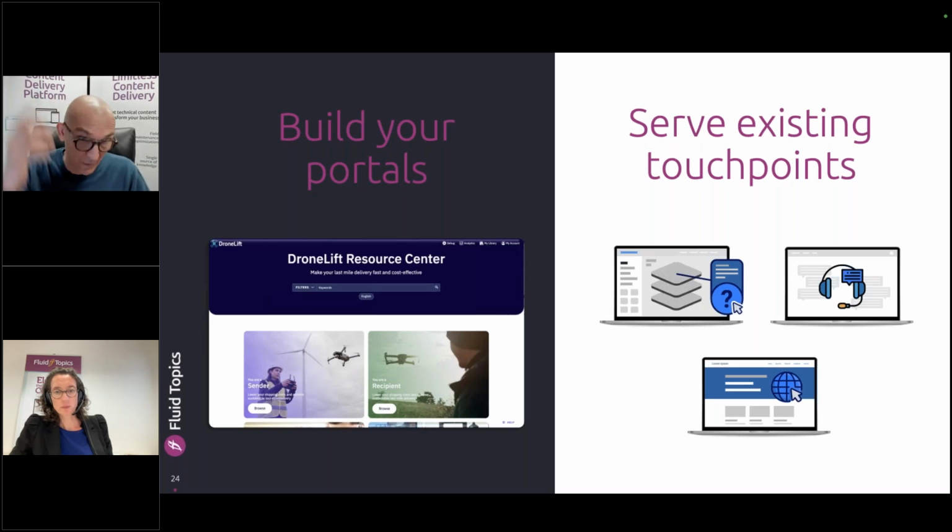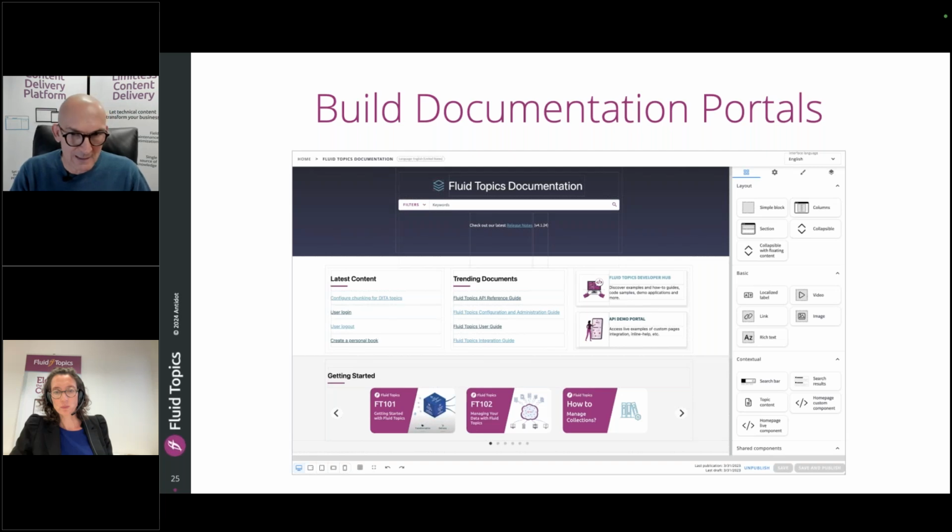That can be building a chatbot on top. You need that. We'll get to that later. So it's really the new place where the content resides, and that will be used for feeding everything, including building portals.